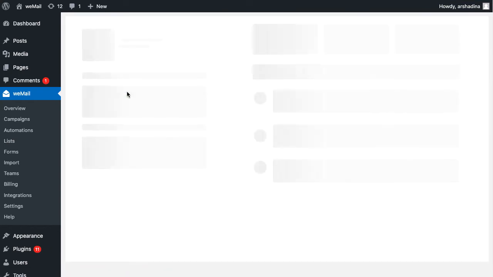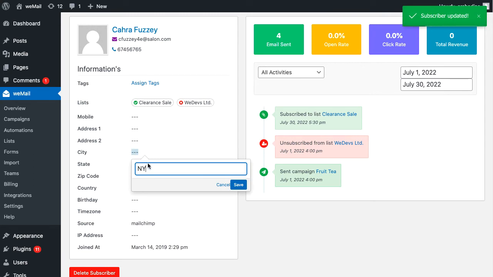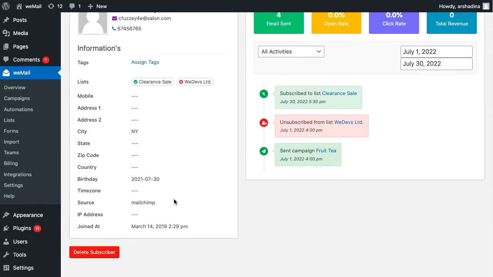Click on a subscriber's name if you want to add more information on a user's profile. For example, you can add numbers, add information on the subscriber's address, birthday, and so on. You can also delete the subscriber.